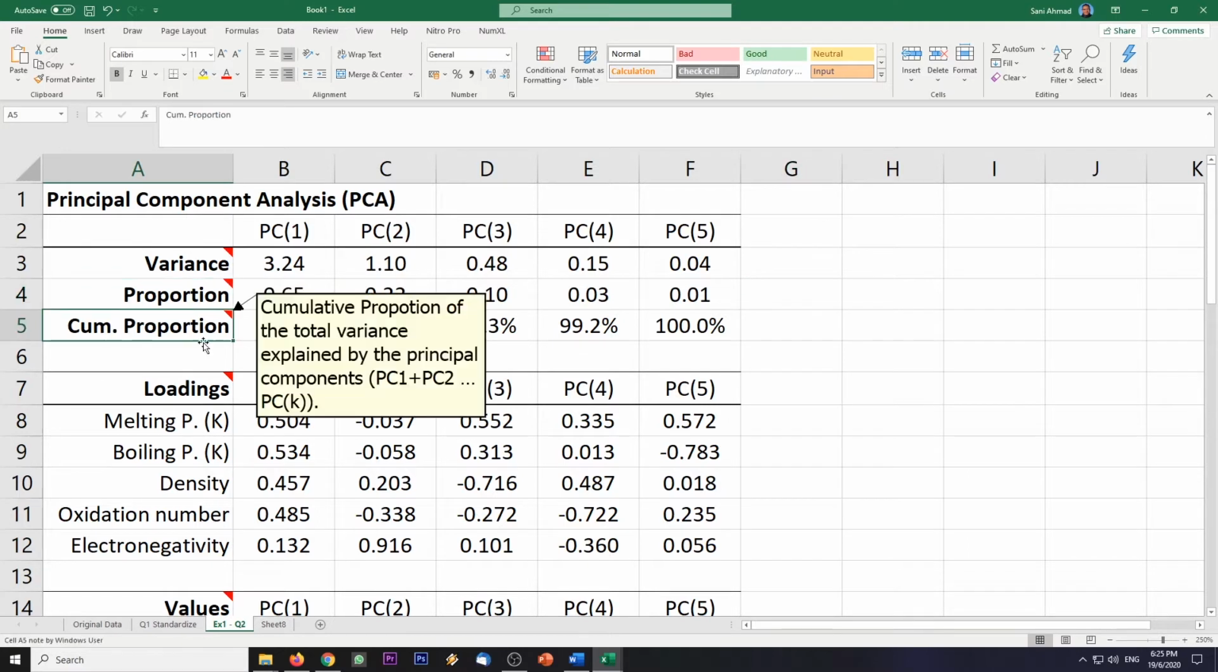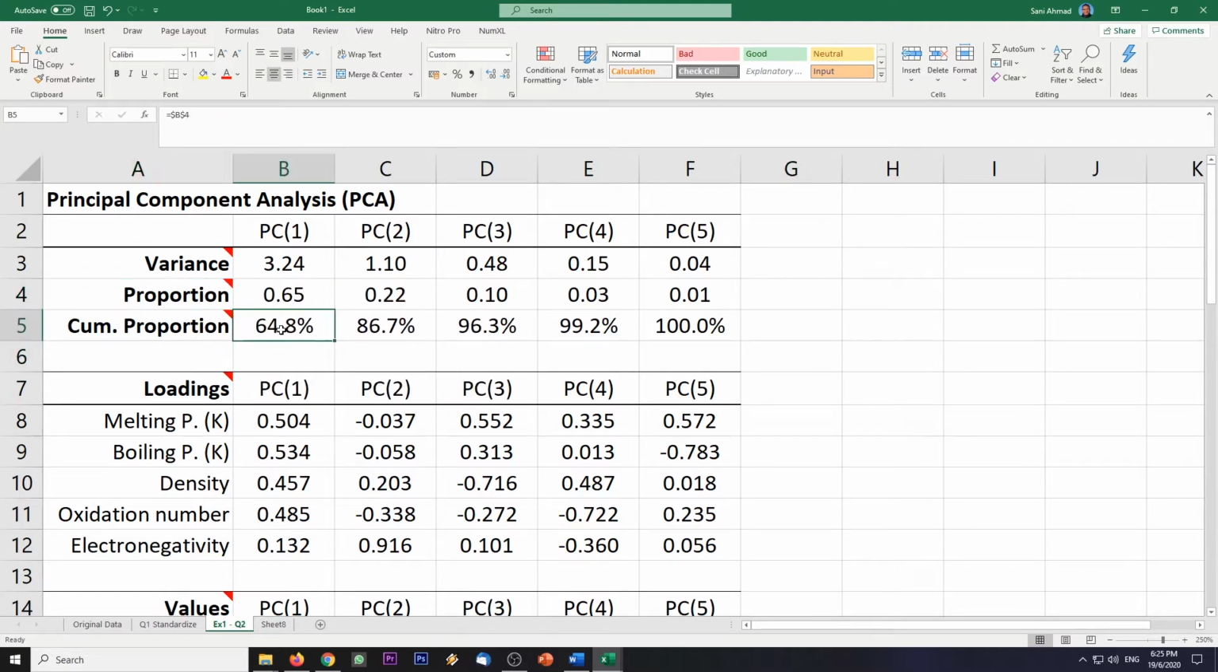And cumulative proportion is the principal components added up. So 64.8% plus 0.22 equals 86.7%. This is in points, and you can convert that into a percentage, and it's actually the cumulative of 64.8% and 22%. PC1 and PC2 becomes 86.7%, and then the total of PC1, 2 and 3 becomes 96%, 99 and 100.